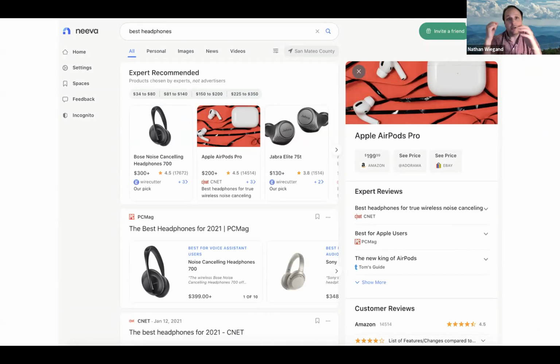Here's an example of our search results for the query best headphones. Here you see that there are no ads. The results are prioritized for the user, and they give the user information that is actually relevant to their task. In this case, the reviews from various trusted review sources, along with the prices at which they could buy it.